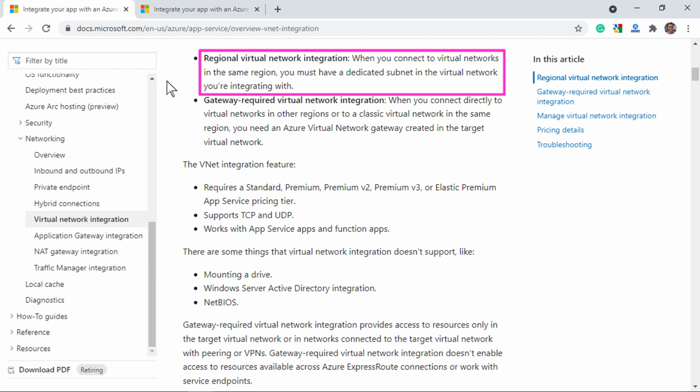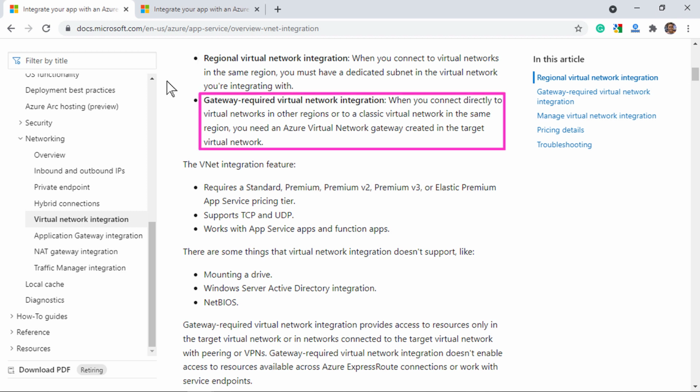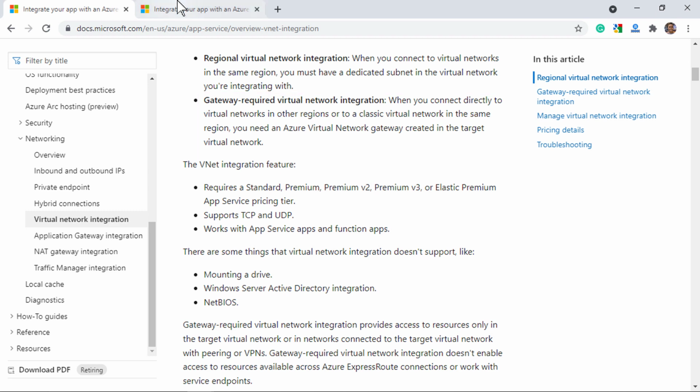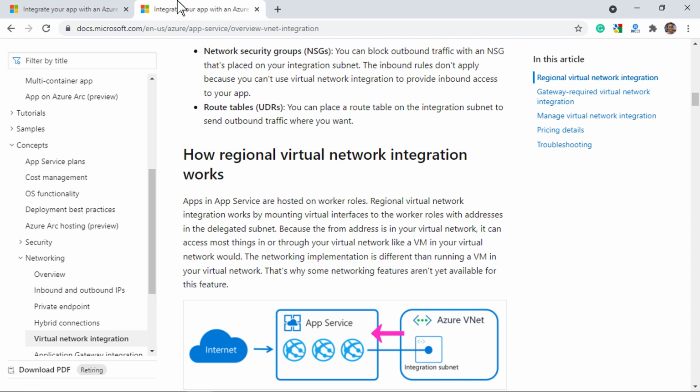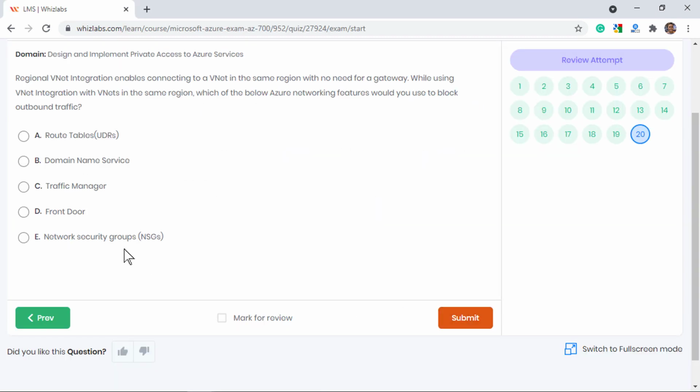Regional VNet integration, where you connect the app to the virtual network in the same region, and cross-region VNet integration, where you connect the app to a virtual network in other regions. You don't have to worry about the inbound traffic to the app from the VNet, as VNet integration only gives your app access to VNet resources, but it doesn't grant inbound private access to your app from the VNet. And you can block this outbound traffic from your app to VNet with an NSG that's placed on the integration subnet. Option E is the correct choice.